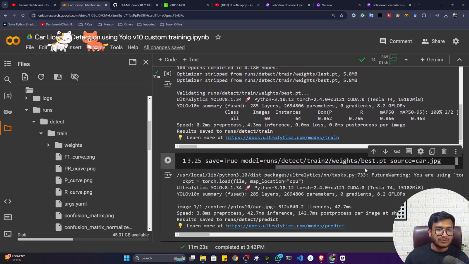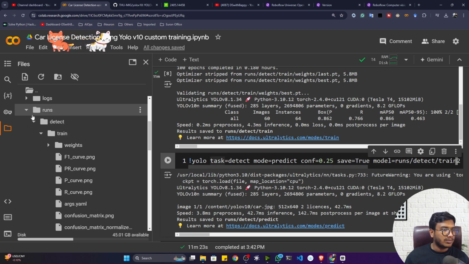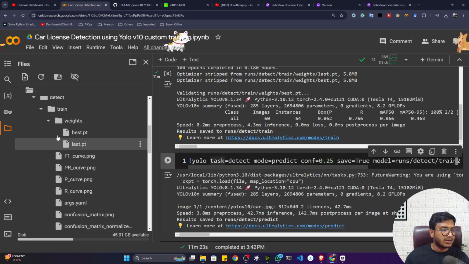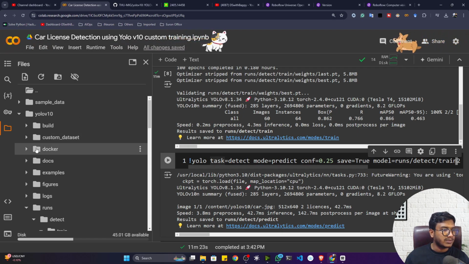So for this, I will do the inference operation. Now inside that, I'm going to upload one image first of all. So see, the model would be available inside the weights folder. So this is the model, best.pt is my model. Okay, this is my trained model.